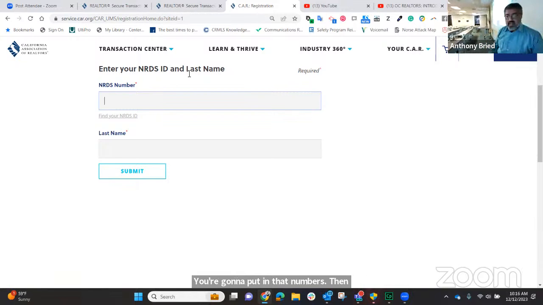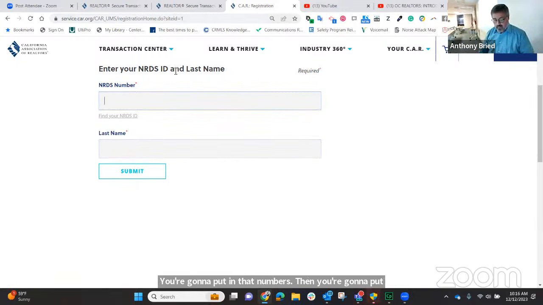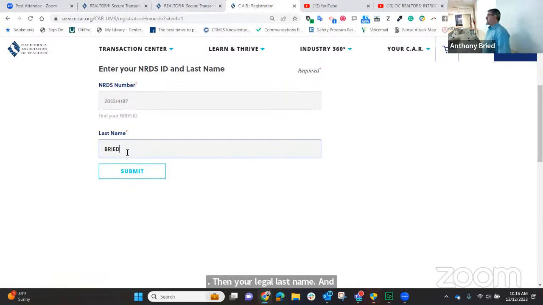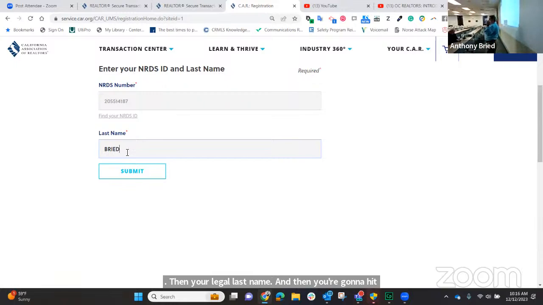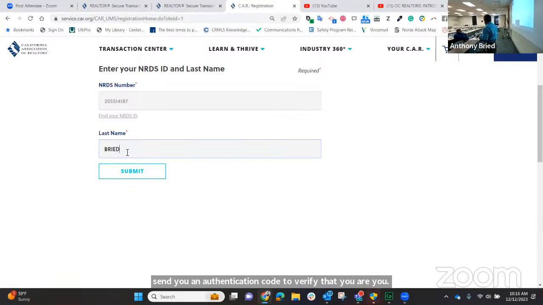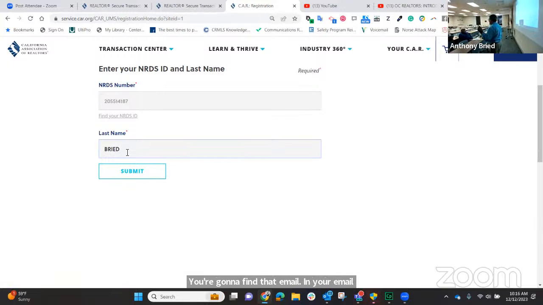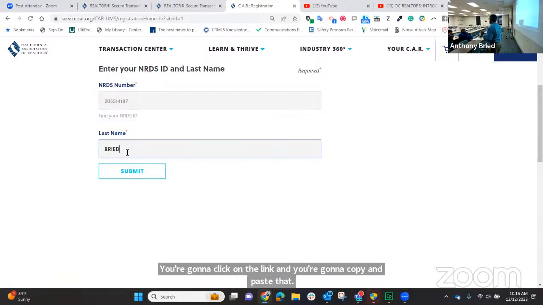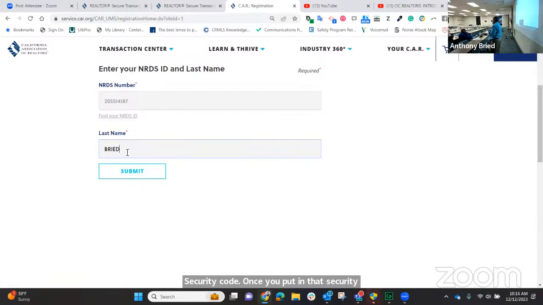Then you're going to put in your legal last name. What's on your DRE license? Then your legal last name, and then you're going to hit submit. When you hit submit, CAR, because they get information from the association, your cell number and or your email address, it's going to send you an authentication code to verify that you are you. You're going to find that email in your email. You're going to click on the link and you're going to copy and paste that security code. Once you put in that security code, you are then going to be prompted to create a username and password.